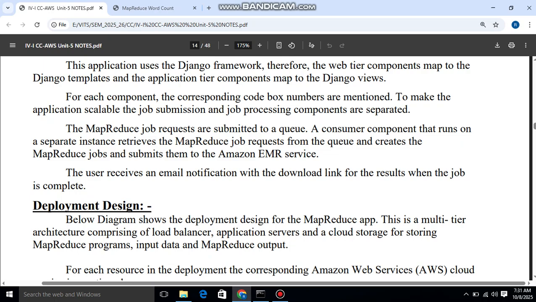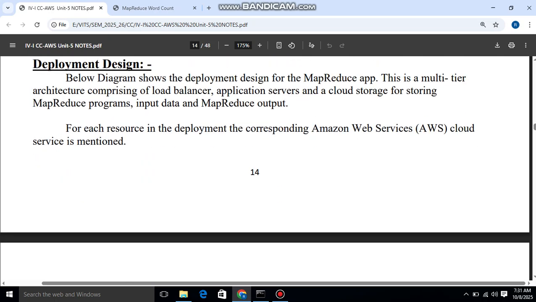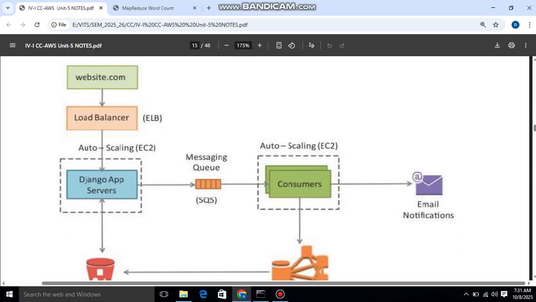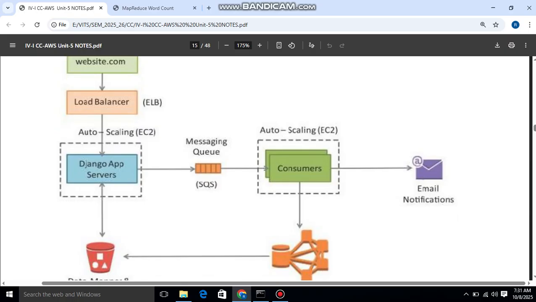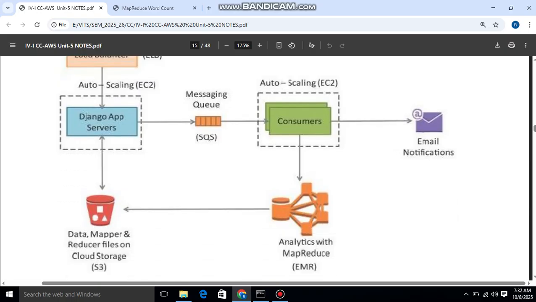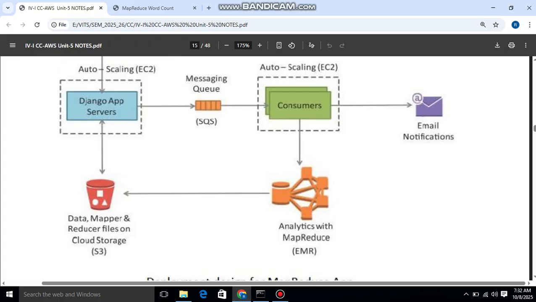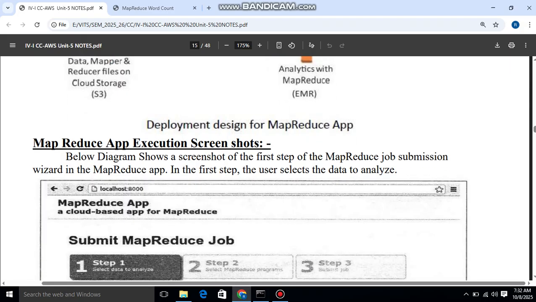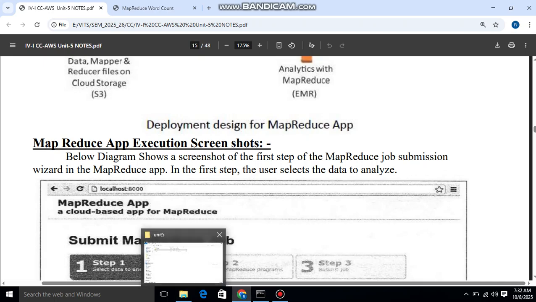Then step 3, we deploy the app with the help of the deployment design. In the deployment model, first we have the app with website.com, then the load balancer, and then auto scaling connected to the Django app server. If the data is bulk data, then we analyze it with the help of MapReduce EMR, Elastic MapReduce. So these three steps we discussed in class. Now we are going to implement it practically, so I have written the code in Python.